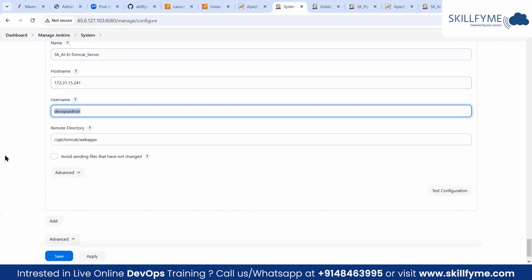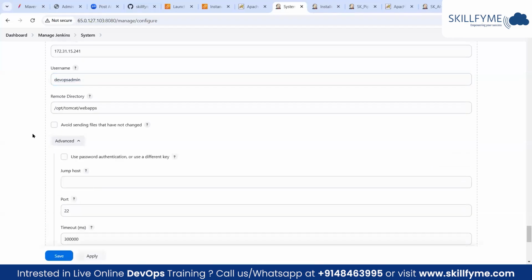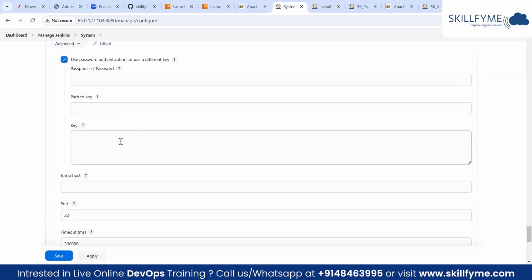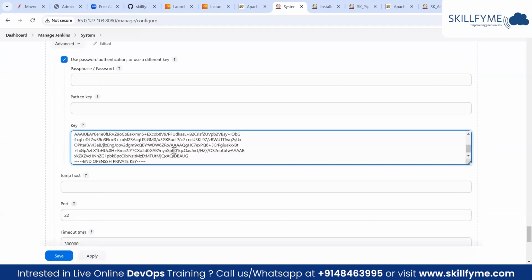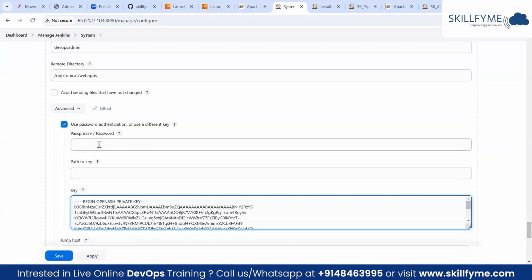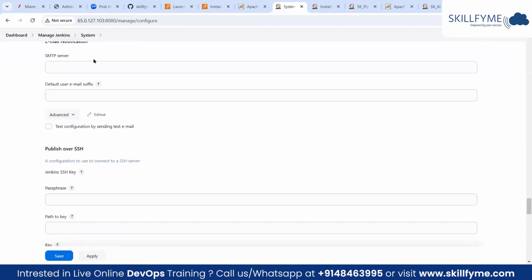On this page, if you expand the Advanced option, you can see something called Use password authentication or a different key. Just enable the checkbox. It will open up a multi-line text box for your key pair. Just enter it here. Or if you enable password authentication, you can enter the password here. Should be fine. The process is very simple.